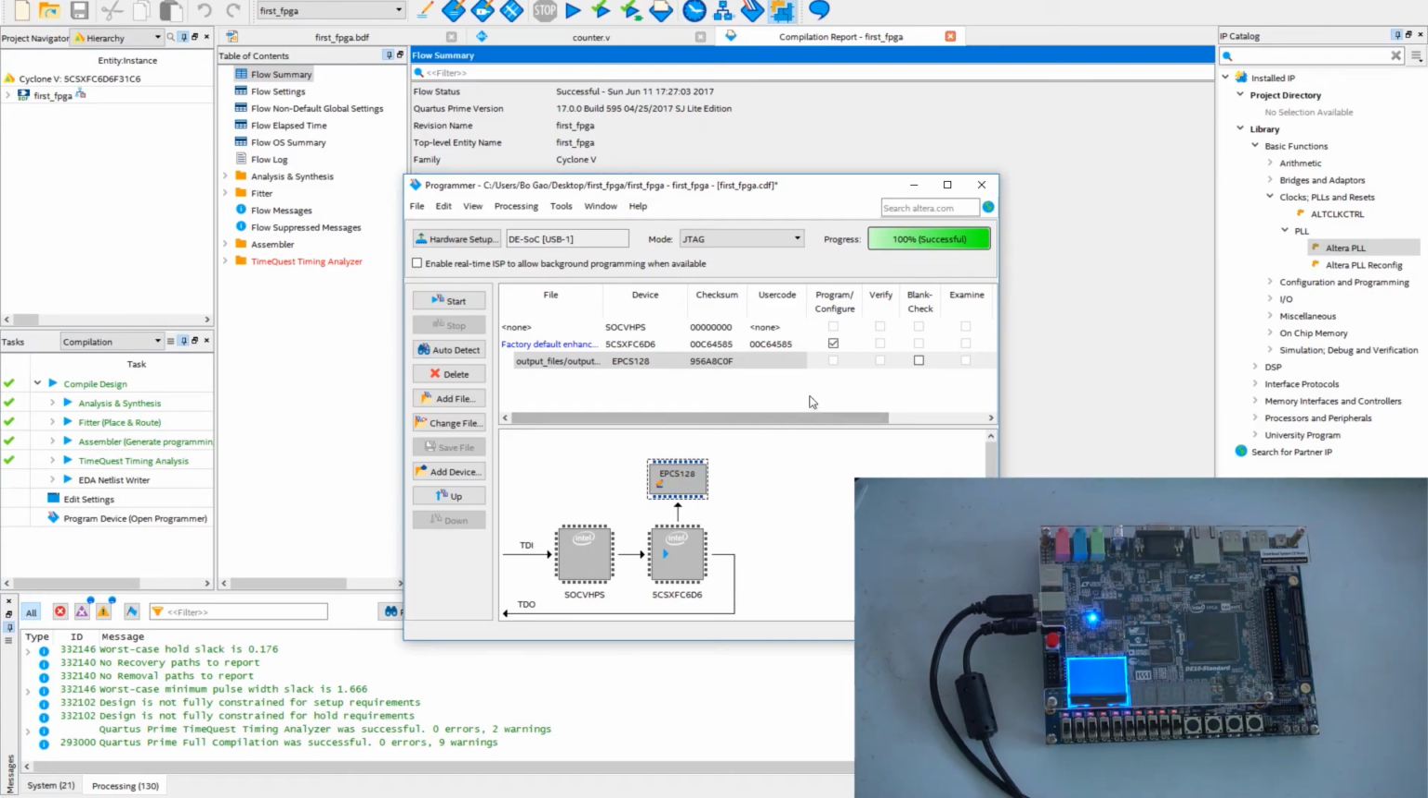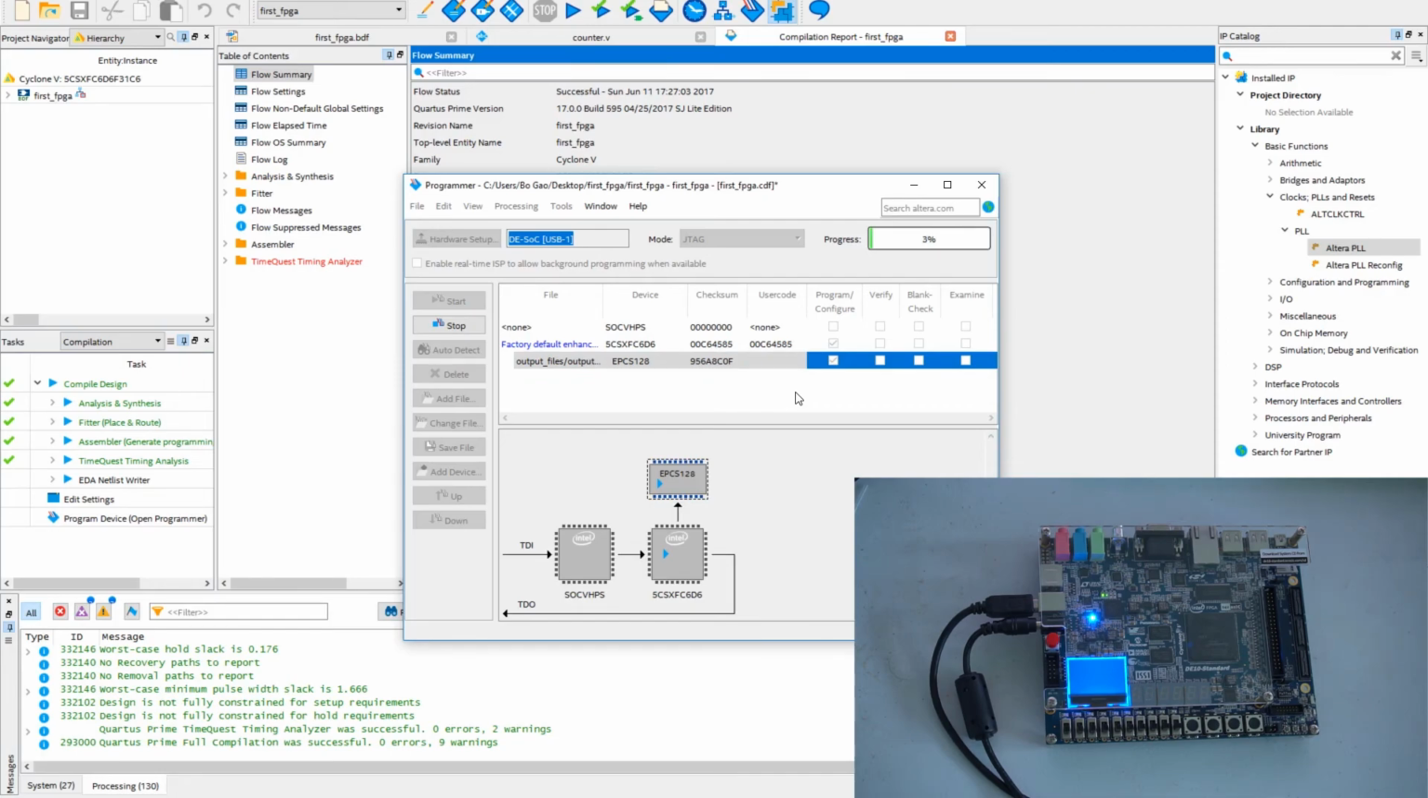And now we can actually do the proper programming. Uncheck erase and check program configure, and that will configure the file we specified before. And let's start. This will take a considerable amount of time, maybe 30 seconds. Let's just wait with fingers crossed.